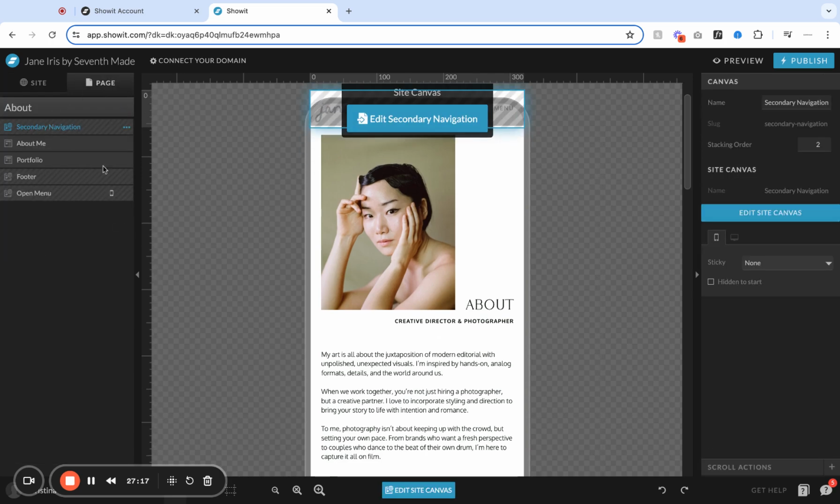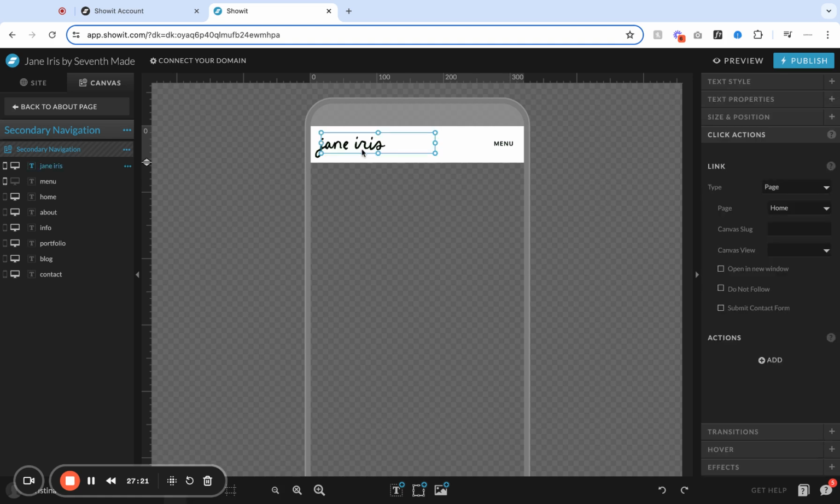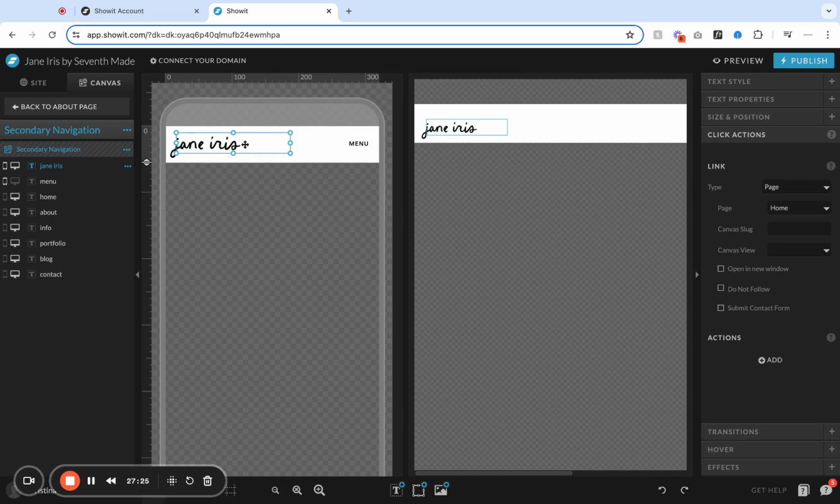And we have a secondary navigation. So we'll click that. This part is the same. So on mobile, here, let's pull up both. We have your logo, so you'll want to add that in. And something that's kind of helpful too is if you select it.